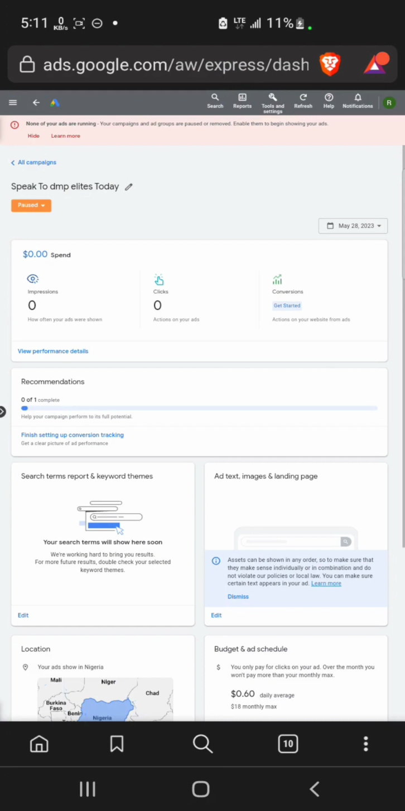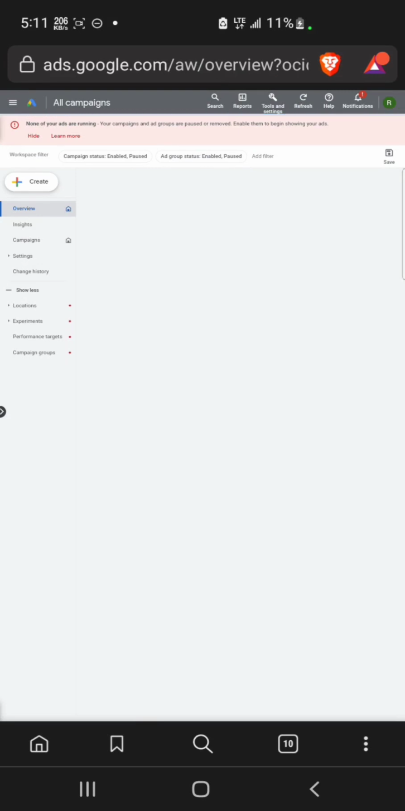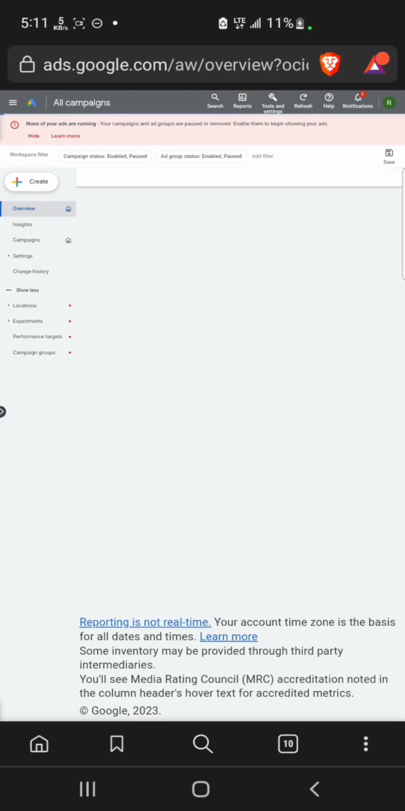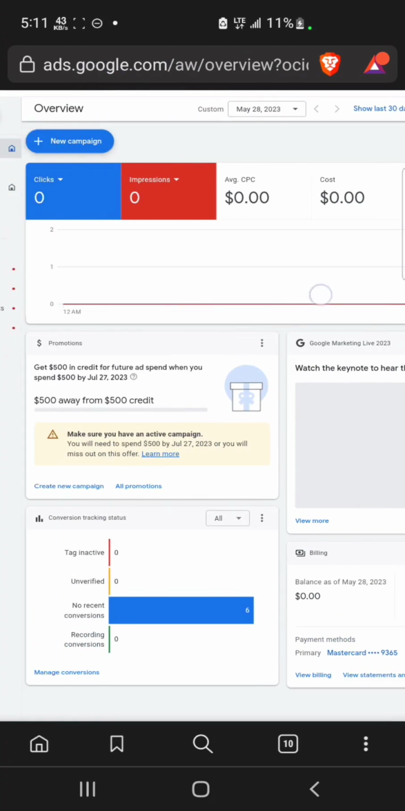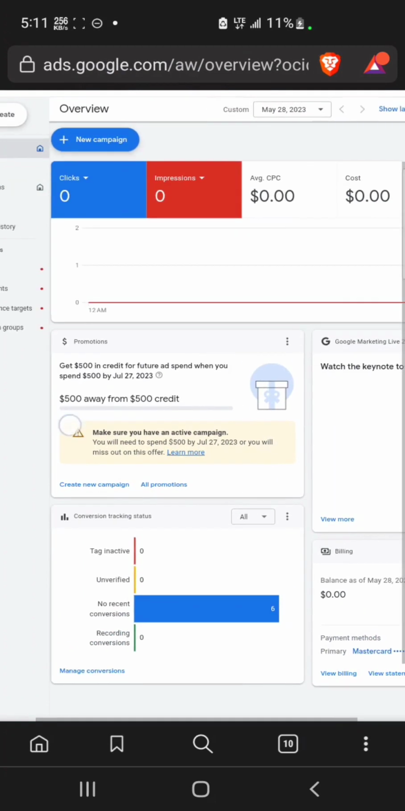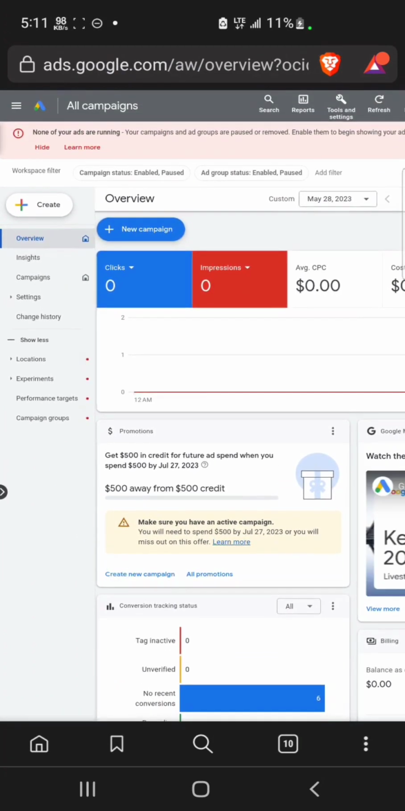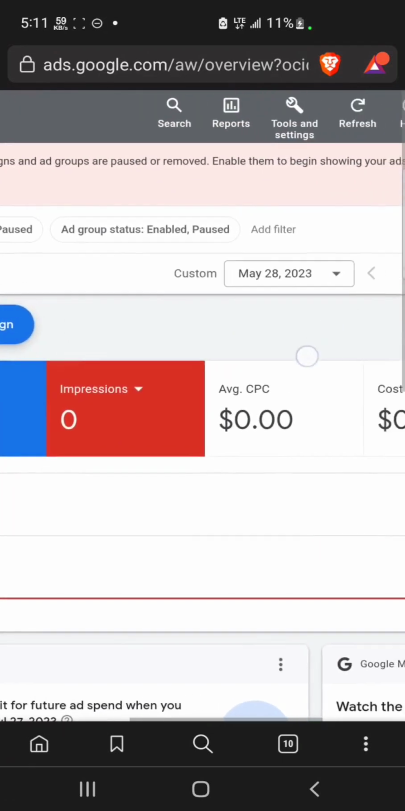So let's go back to our dashboard. Click on this button here. Then this is your dashboard. We have gone back to our dashboard. After creating your account, this is how your dashboard will look. It might not look like this. I switched to a mode called expert mode, so yours might be in the normal mode.